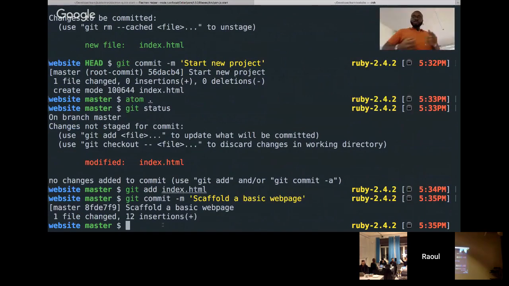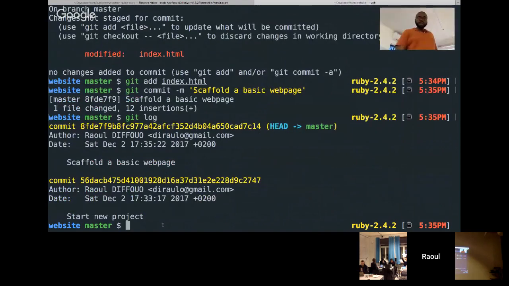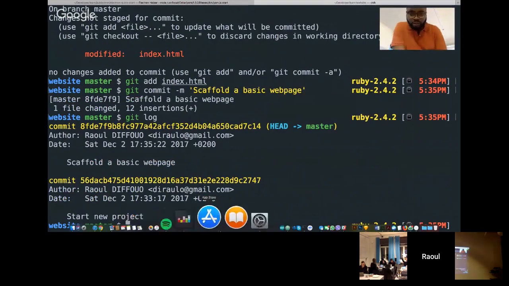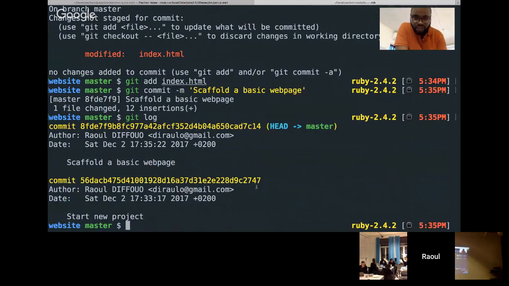Now, something that's interesting with this is because I just created a couple of commits now, I can ask Git for the history of all the changes that I've made on this file, right? If I issue the log command, you can see that on Saturday, December 2nd, at this time, I made this commit, and the title for this commit was Start New Project.